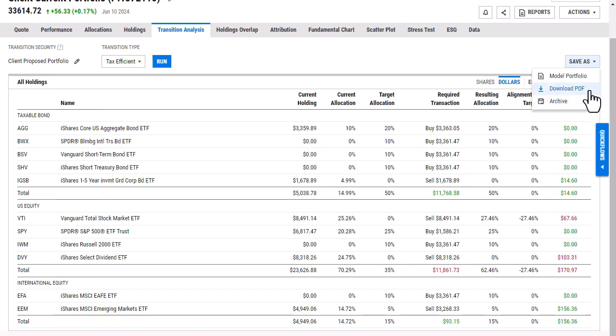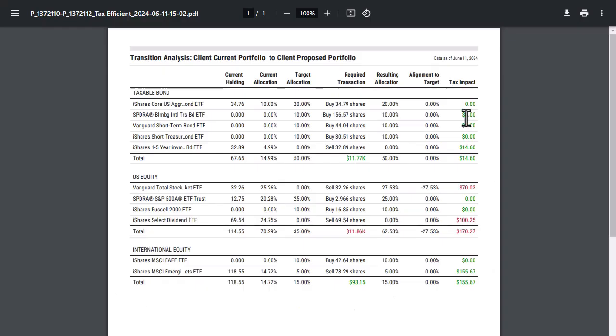I'm just going to select download PDF again. And then when I open that, you'll see that we're back on the page that we started on.